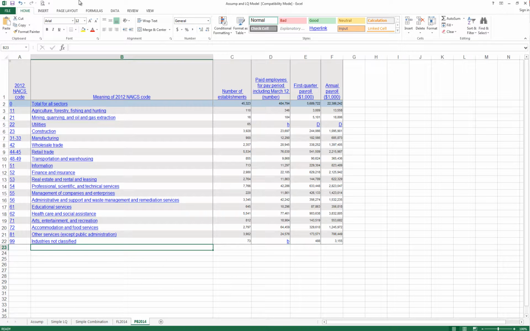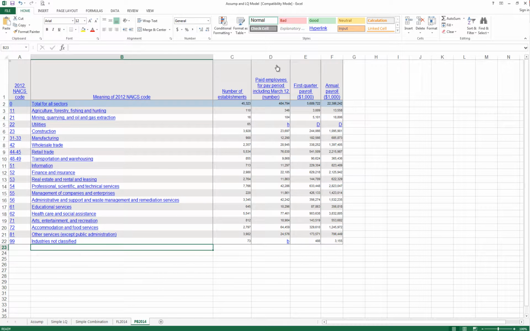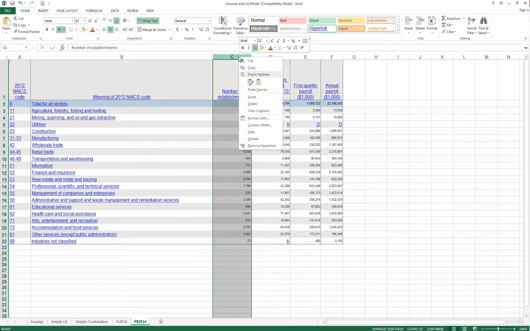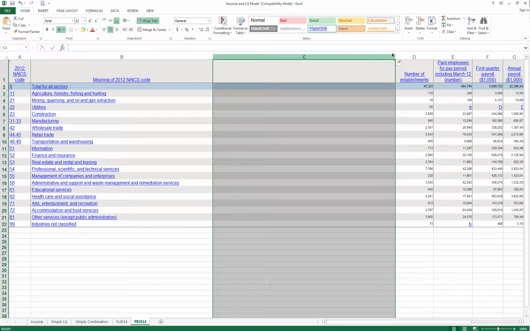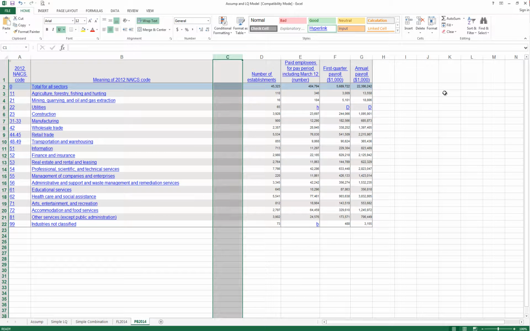And this is Palm Beach County. Let's calculate the percentage employees. So I insert a row, I left click and right click, insert. So I inserted a column. And now I'm going to look at the percentage employees.